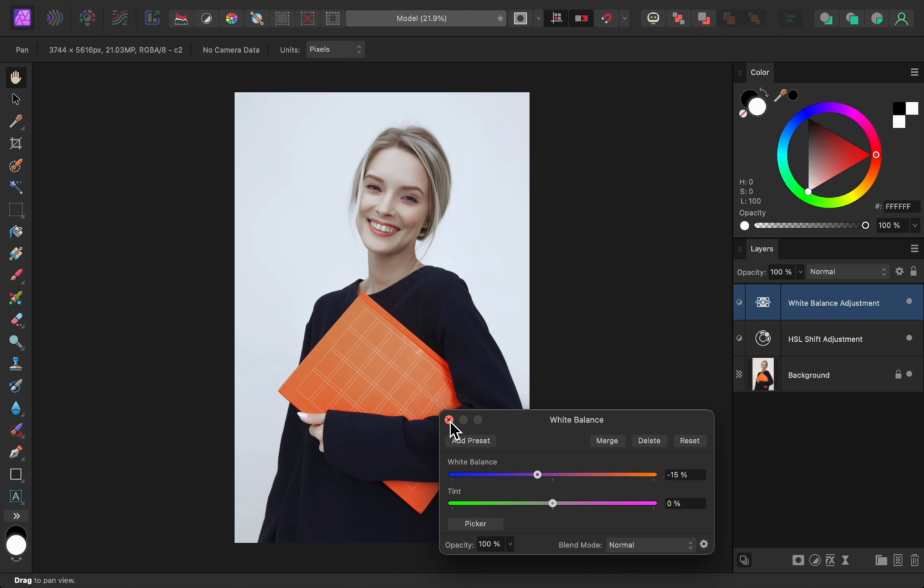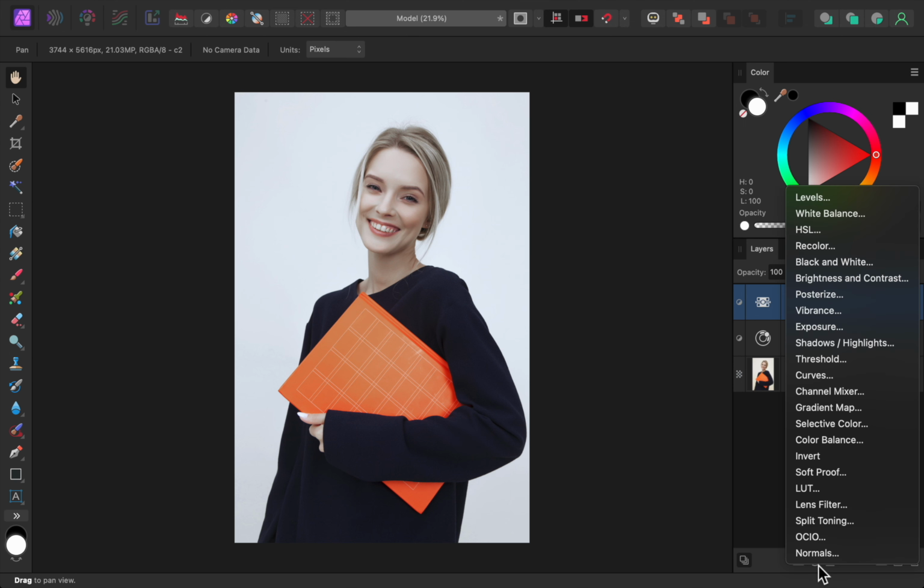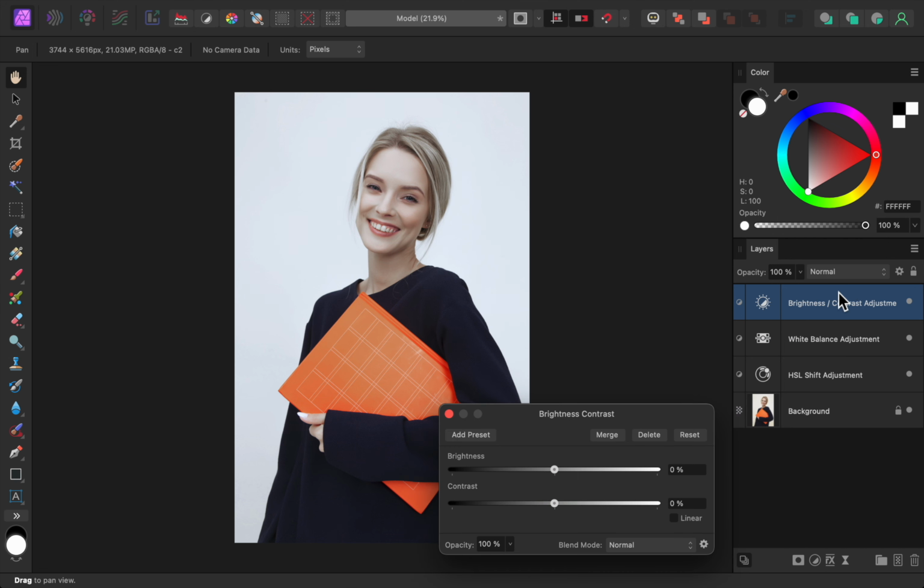And finally, I want to add a little bit of brightness to the photo to give her teeth more shine. To do this, I'll apply a brightness and contrast adjustment layer, and then I'll increase the brightness and contrast.